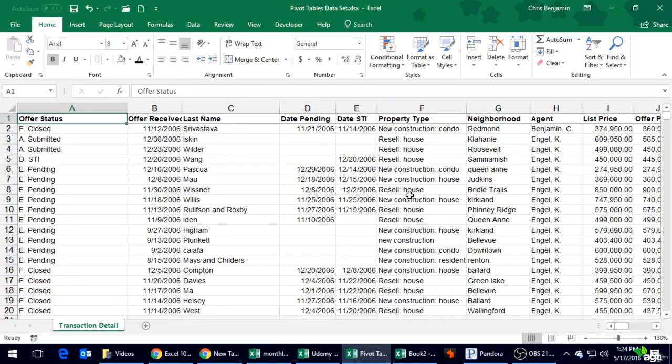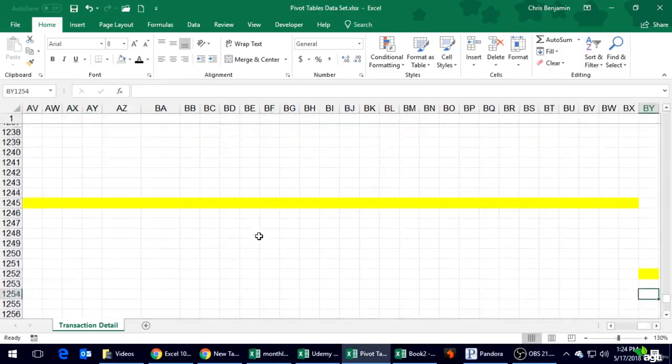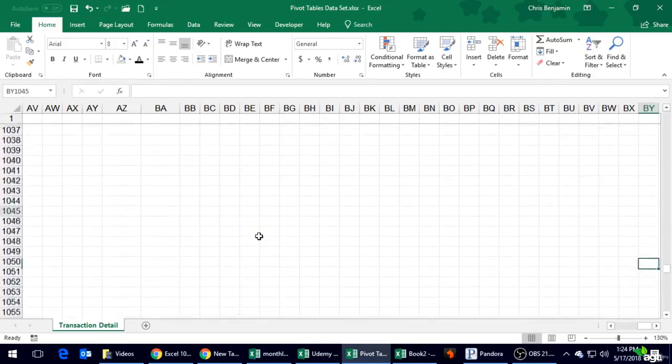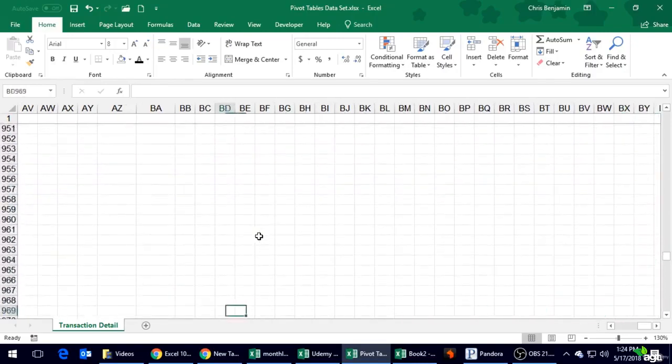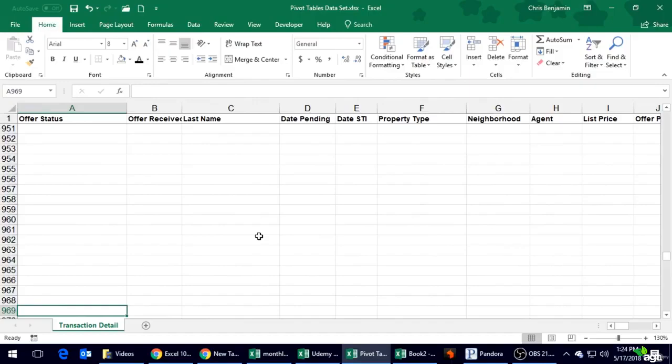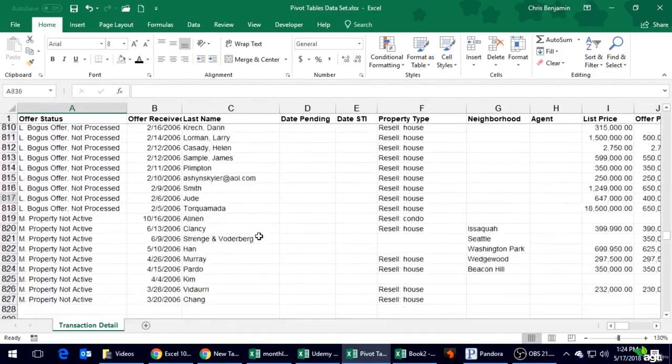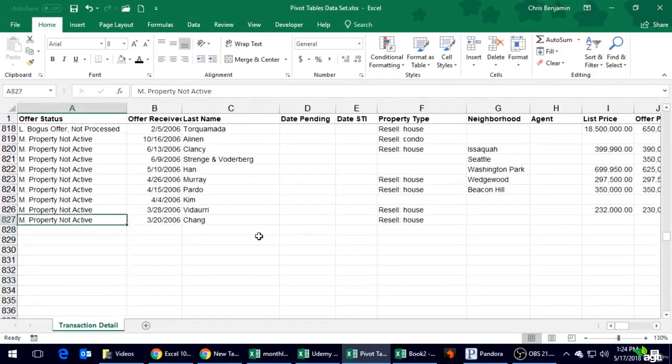So essentially what we're going to be doing is pretending that, and I'm just going to go down to the bottom here, some errant cells over there. I want to see where the bottom of this data set is. There we go. So 827.